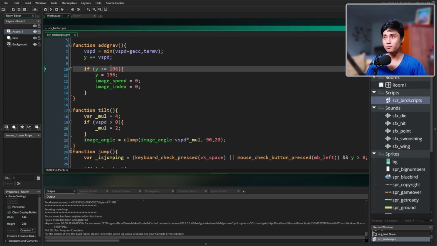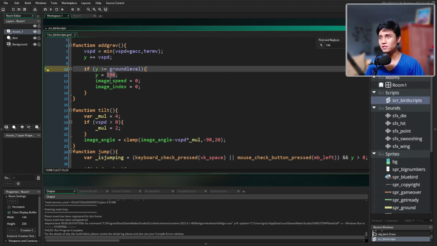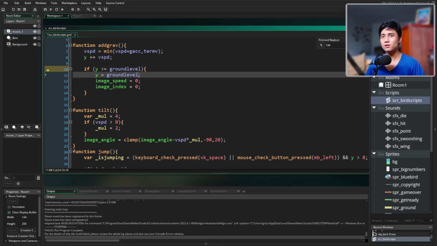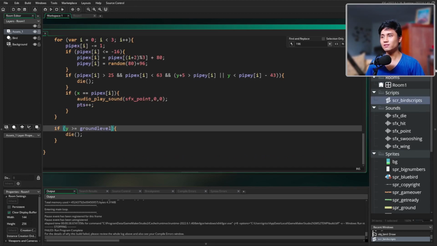changing that and having good practice, we're going to be saying that this 196 is going to be the ground level. And this ground level is going to be a variable that we're going to be propagating. So we're just going to be finding all the 196. So that's 196 here. And then we can find another 196 down here. And we can find another 196 down here. So there we go. We just found all the 196.